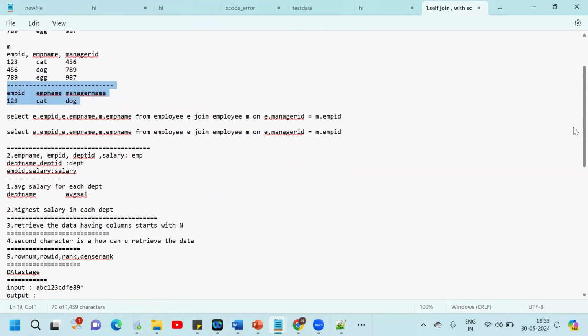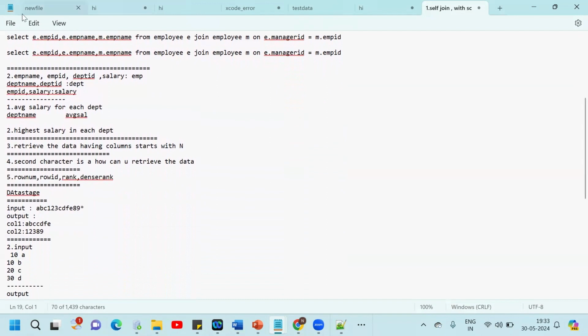Let's move to the second question. We have a table called employee where we have employee name, employee ID, department ID and salary. All these four columns are available in the employee table. In the department table, department name and department ID are there. In the salary table, employee ID and salary are there. Now, my first question is average salary for each department.